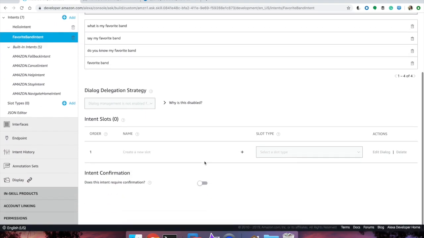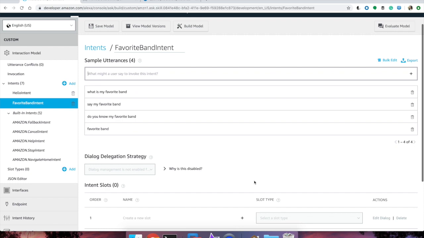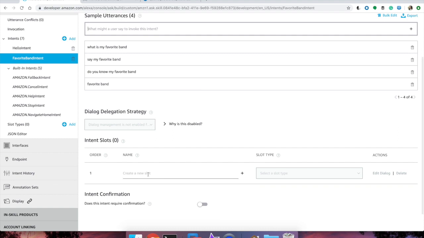Down here at the bottom, you will notice that intent slots are also left empty. The reason that we did this is because we want Okta to be the one to give us the information that is custom to the user and not have the user tell us what that is. However, if you wanted to create an intent in which you did get data from the user, this is where you would do it. You would create a new slot that says, my favorite band is, and then allow them to fill out the rest.